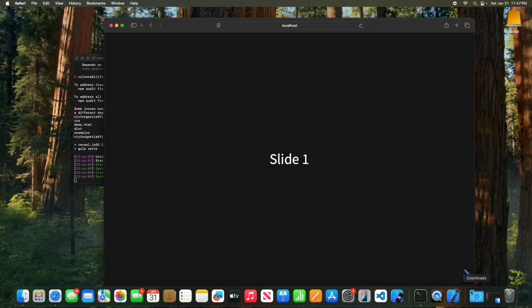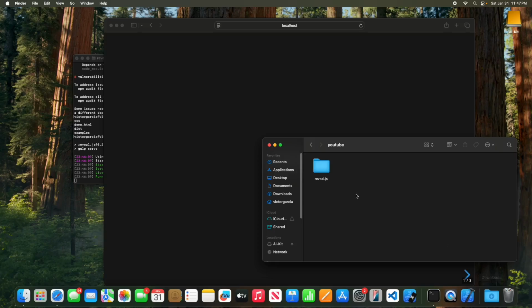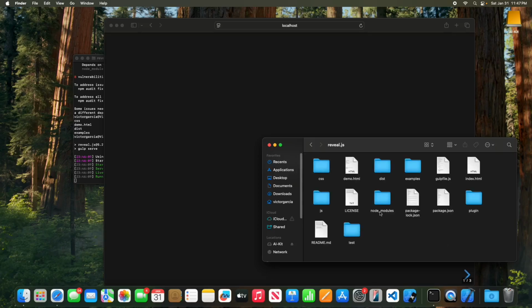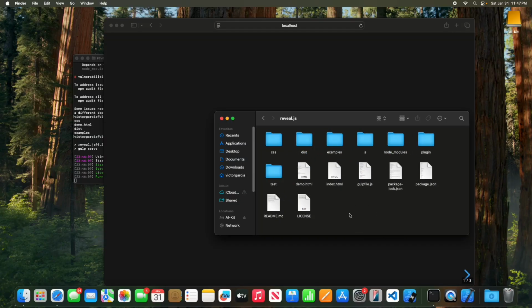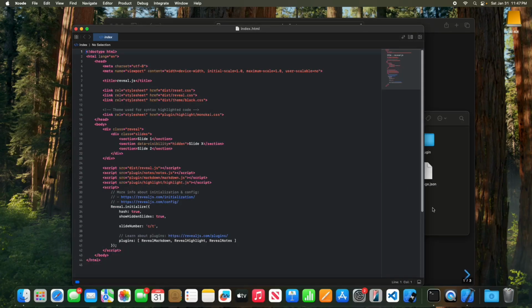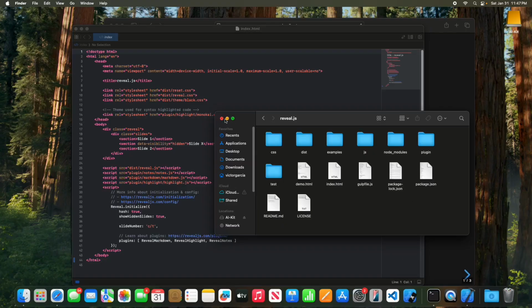But wait, we didn't make any slides yet. It comes with some slides, so let's go take a look at what it comes with. Mac has a tendency to just throw your folders around in a disgusting way, so you can clean up by kind. And then let's open this index.html file. I'm going to open it with Xcode. Again, any text editor will work, because this is just an HTML file. So that's part of the fun.